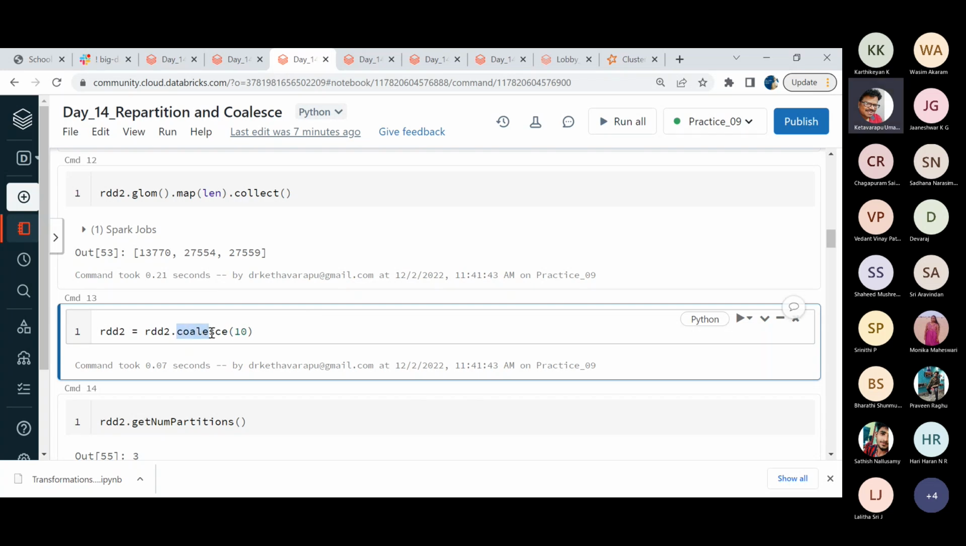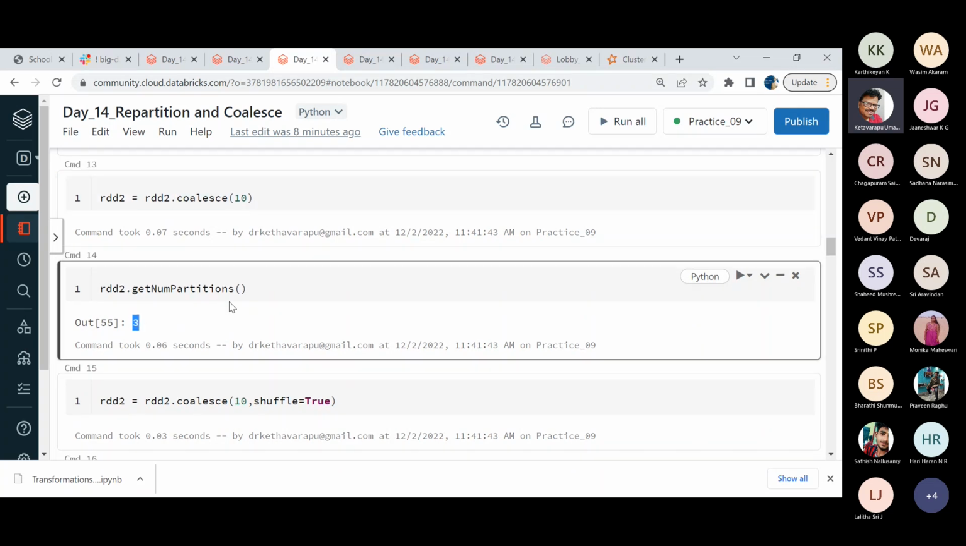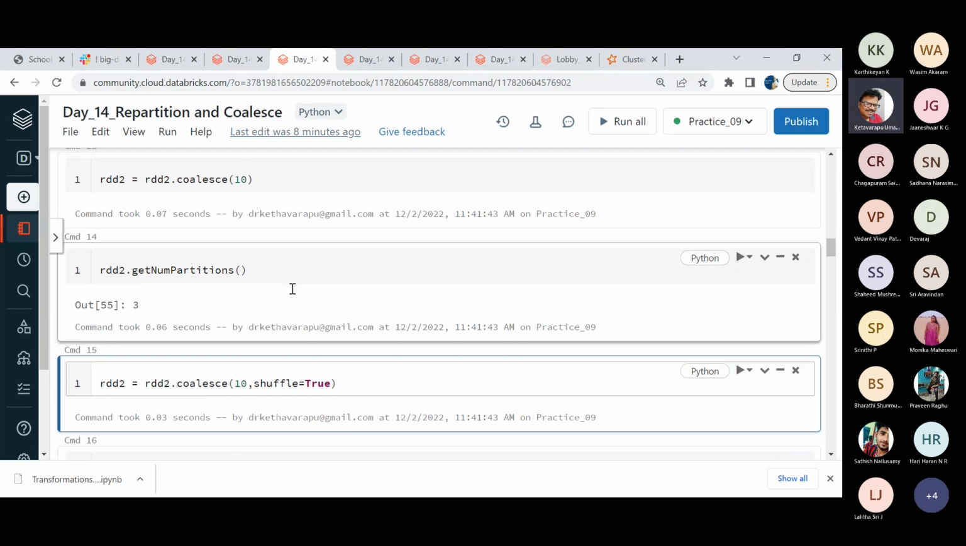Here with coalesce, I want to increase the partitions from 3 to 10. So far, I have only three partitions, and now I want to increase to 10. You see, nothing happened. Though I am insisting, coalesce by default is not raising the bar from 3 to 10. But there are always some hacking techniques.